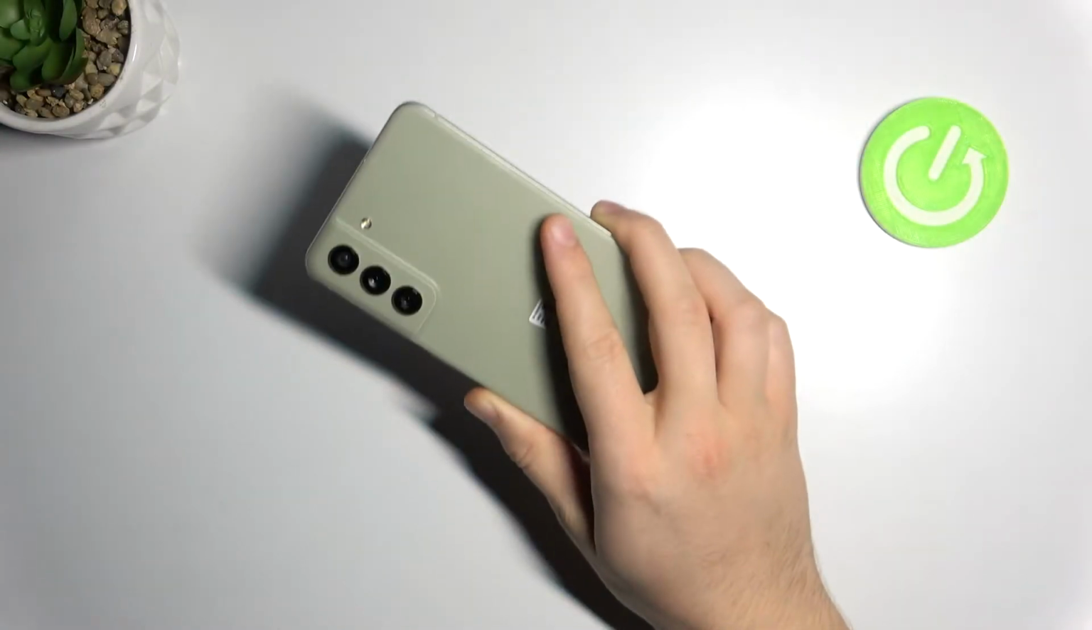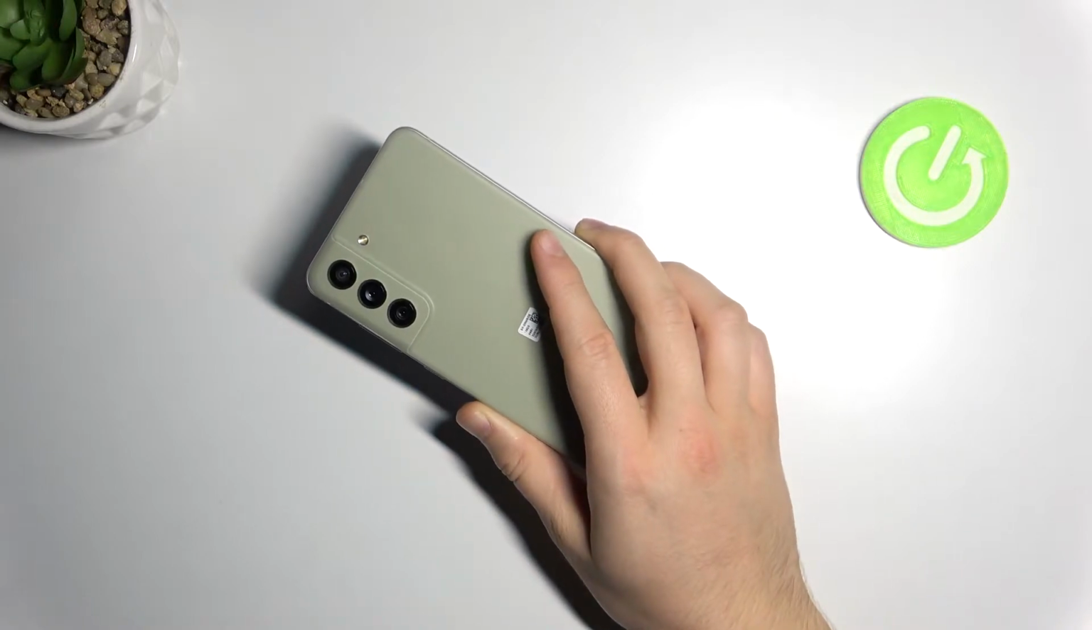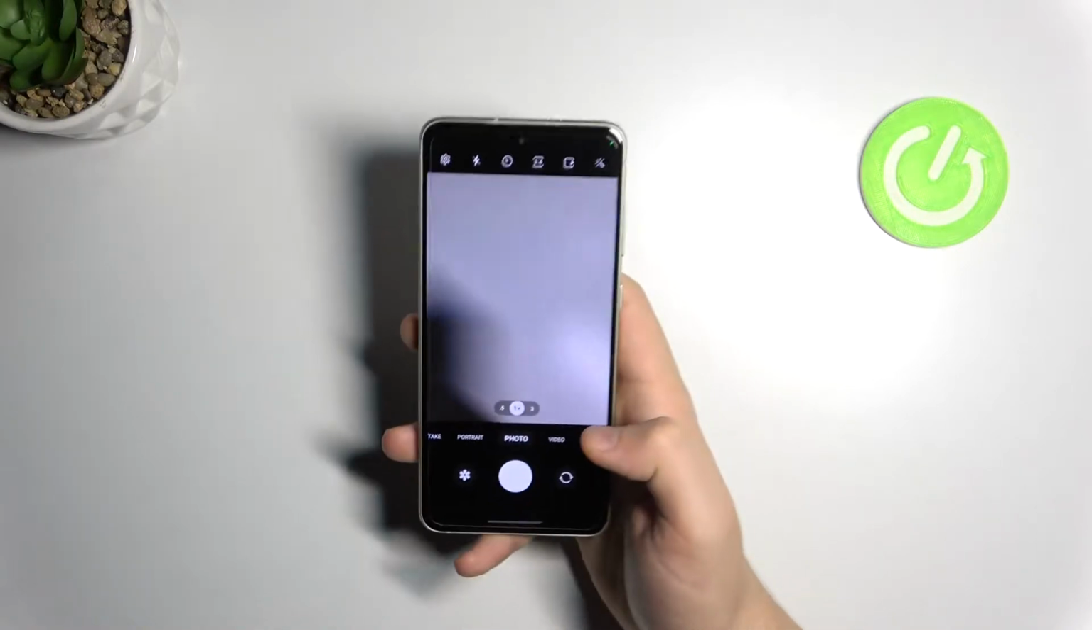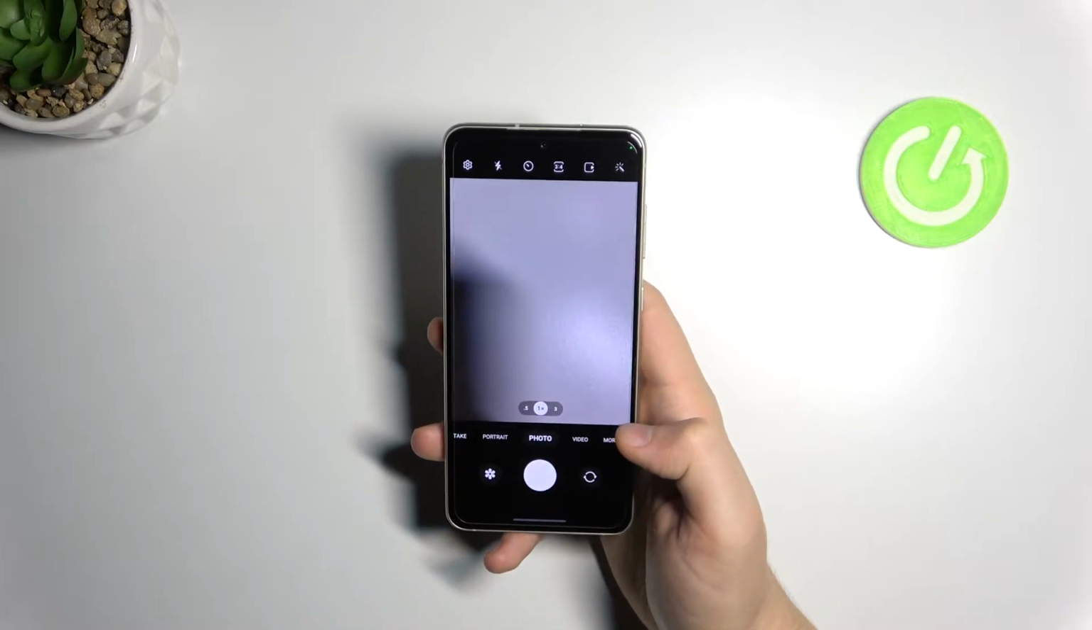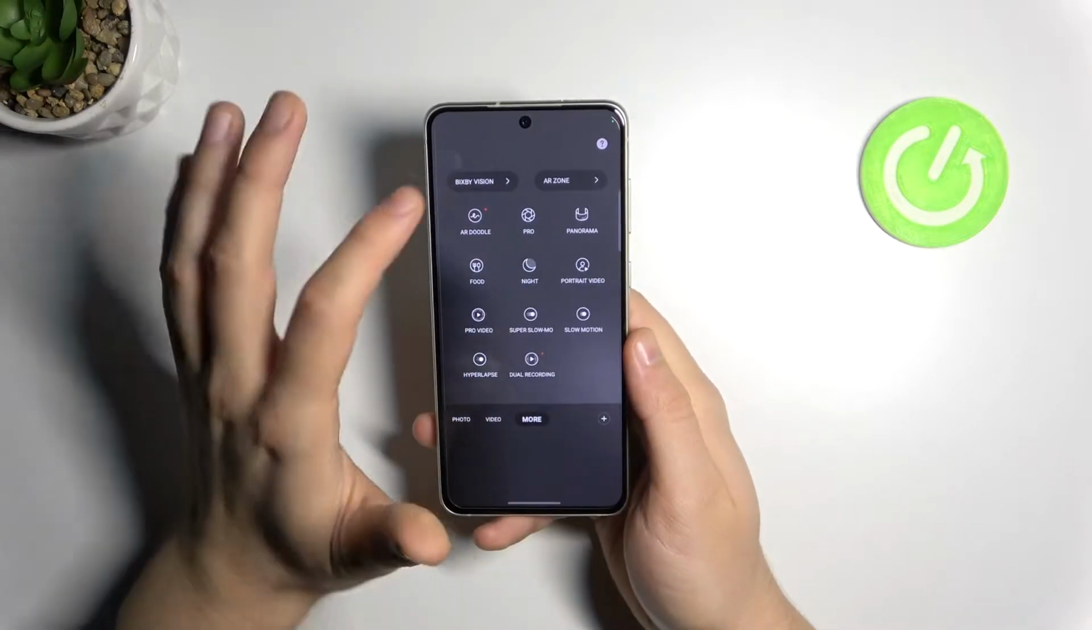Welcome. Today I am with the Samsung Galaxy S21 Fan Edition and I'll show you how you can use the Pro mode on this device. First, you have to open the camera application. Next, select More and open Pro mode.